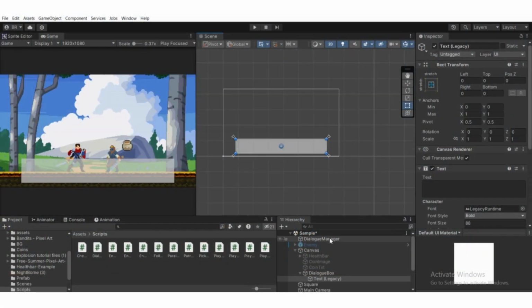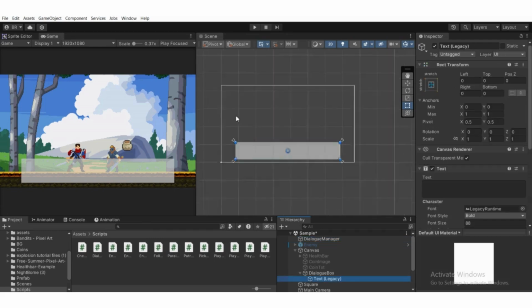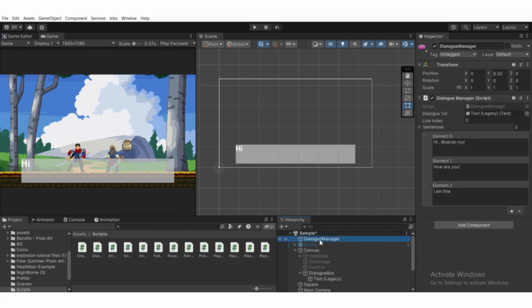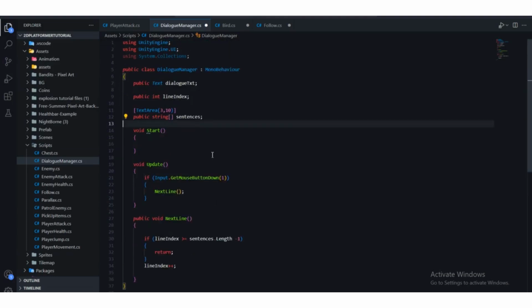Open up the dialog manager script. As you can see, we have created this text, something like "hi". In the dialog manager, we have created a text field. You just need to drag the text into that field. Now we have the link up, and we can communicate with or access this text. So what we're going to do is go over to the dialog manager script.